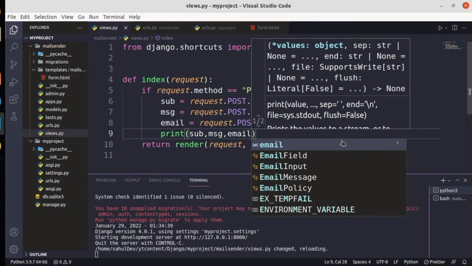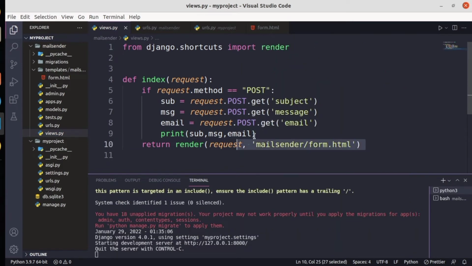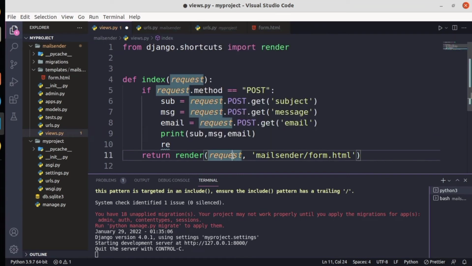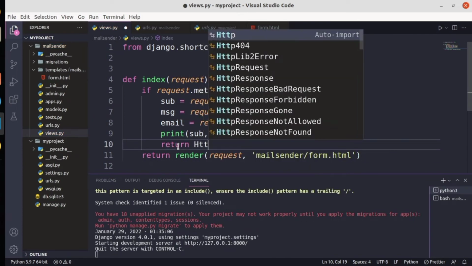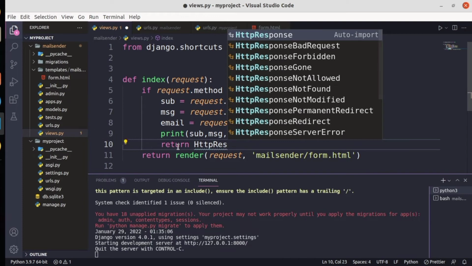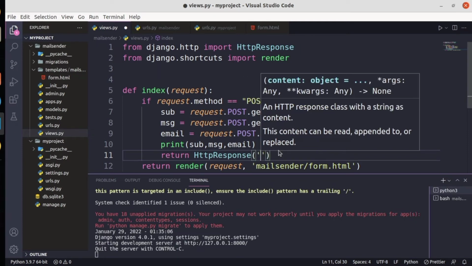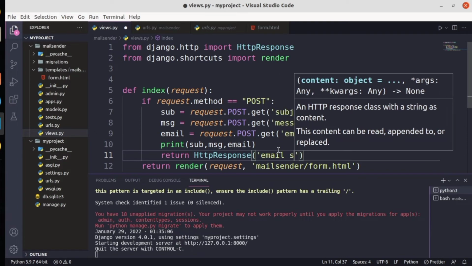Okay, let's save this. Before that, we have to send a response, right? We have only specified the response for get. Till now we didn't specify any response for the post method. For that we have to say return HttpResponse. Here you can see, guys, Visual Studio Code automatically imports HttpResponse. The response is going to be "email has sent", nothing more than that.